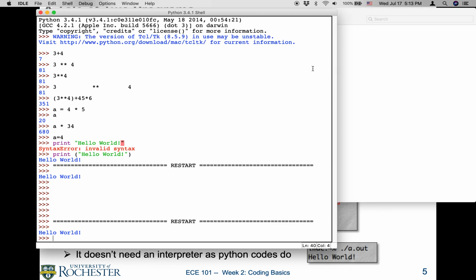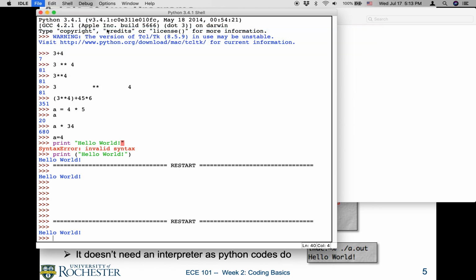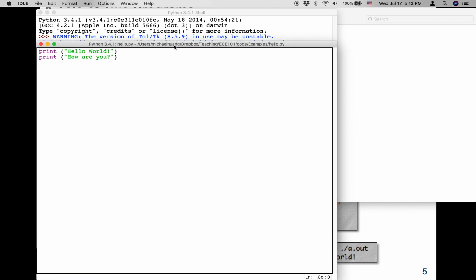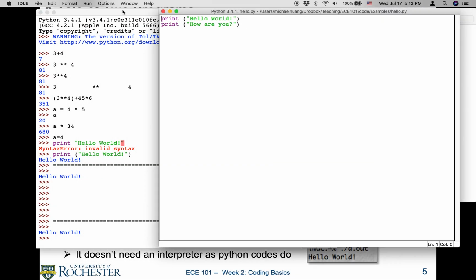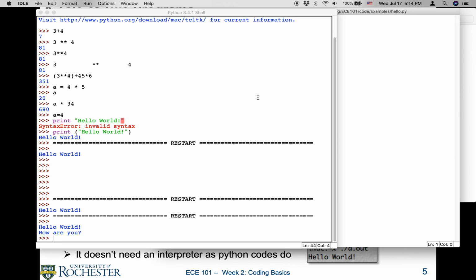Of course, we have to close the window and reload it, because what happened was we changed the file on the disk, not the one that we just opened. So we have to open that again. Now this program is slightly longer, and we can run that. If you remember, that's F5, and you see we have a program that runs these two statements.